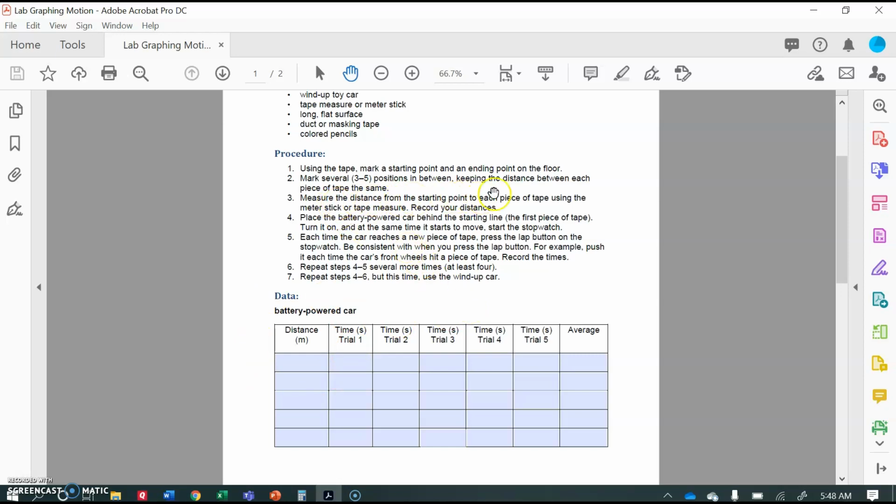You're going to place the tape between the starting and ending point at a certain distance, whatever distance you choose. You're going to measure that distance from the starting point to each piece of tape, and you're going to put those right here. So it may be 2 meters, and then the next will be 4 meters, the next will be 6 meters, however you want to do it. And then it says place the battery-powered car behind the starting line, the piece of tape, and turn it on, and at the same time it turns on, start the stopwatch.